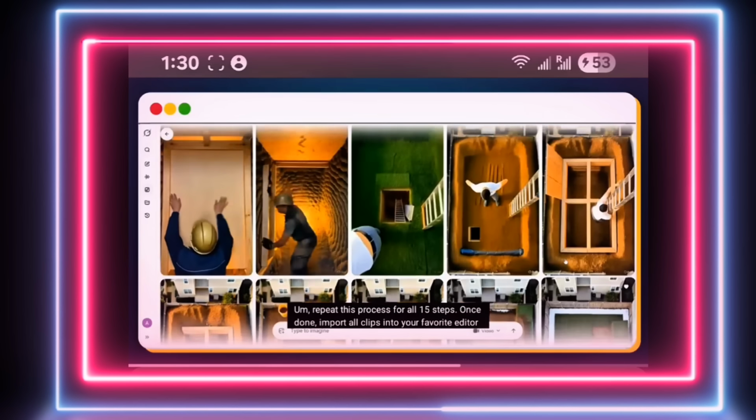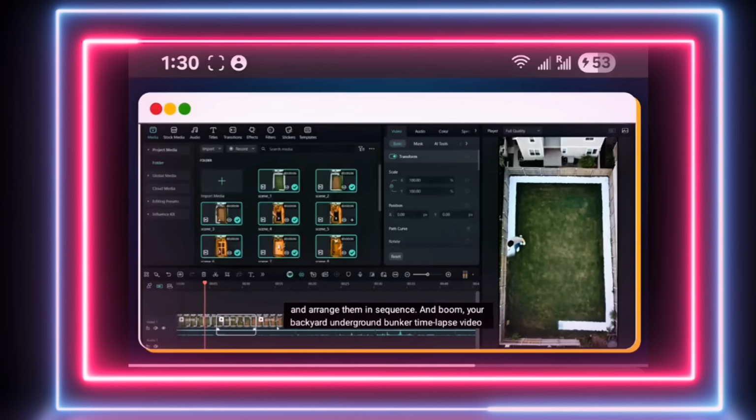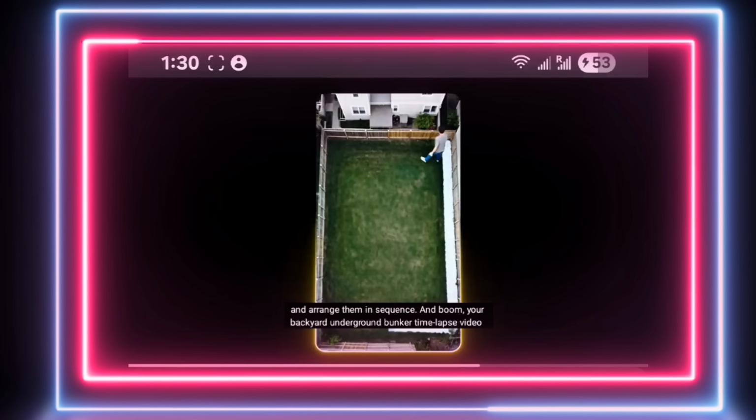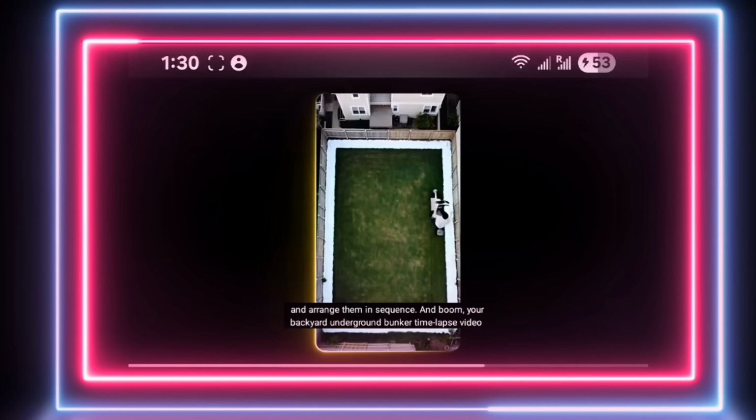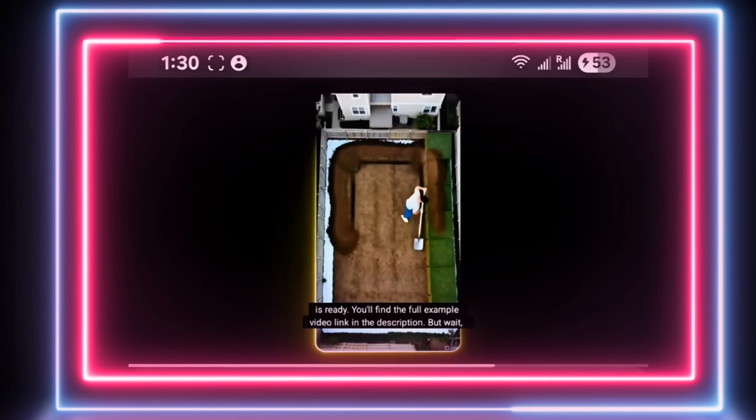Repeat this process for all 15 steps. Once done, import all clips into your favorite editor and arrange them in sequence. And boom, your backyard underground bunker time-lapse video is ready. You'll find the full example video link in the description.